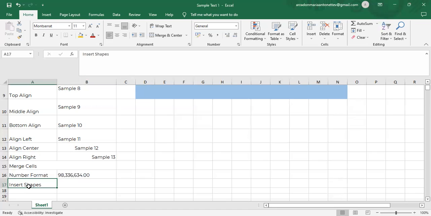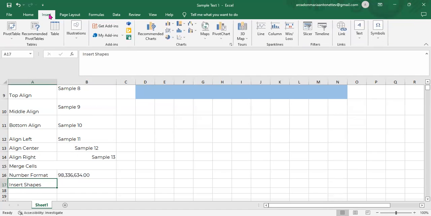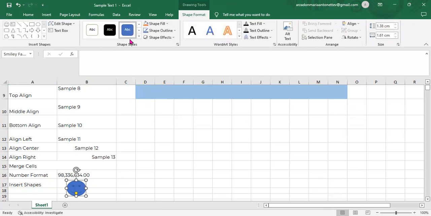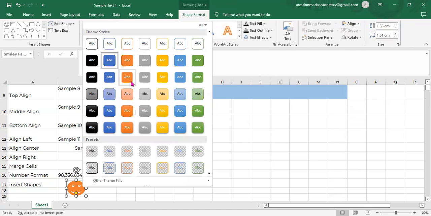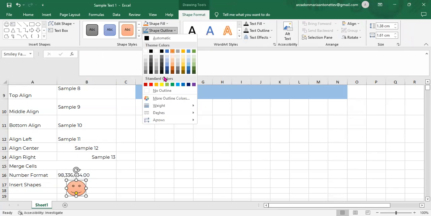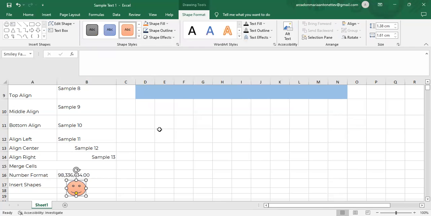The last one is insert shapes. So how are we going to insert shapes? Let's go to Insert first. So click Insert and we can insert shapes. These are insert shapes. I want to click that one. You can choose any. You can change as well the color. You can also change the shapes' color. You can navigate that.